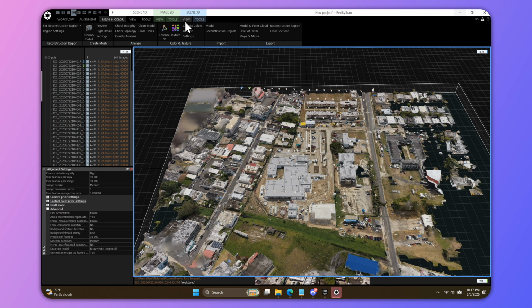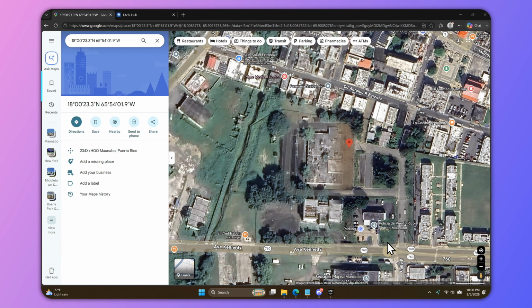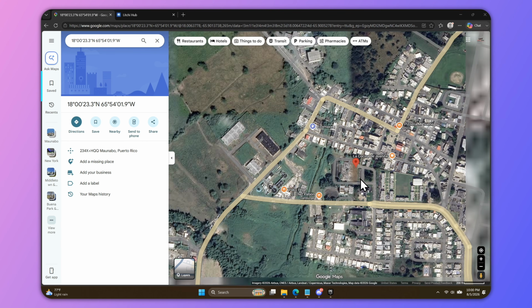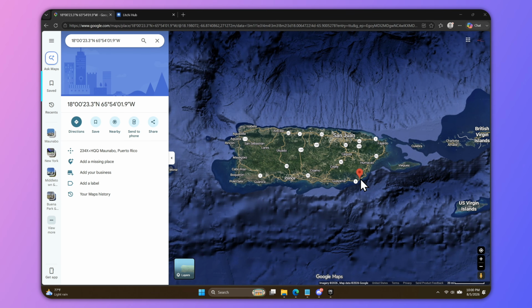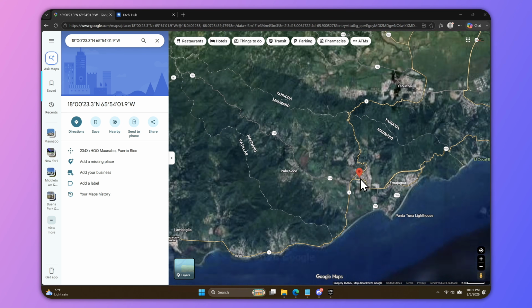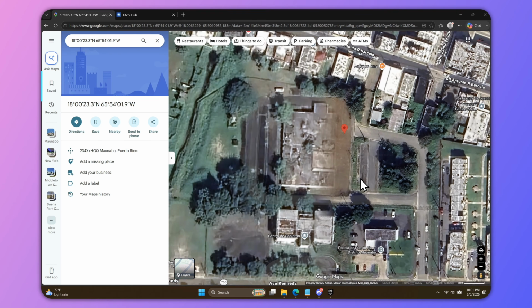Before we get started, I'd like to thank my friend Angel Barrios Echevarria for sharing his photos for this tutorial. Angel is a civil engineer based in the city of Caguas, Puerto Rico. The photos were taken in Maunabo, and he recently reached out to me for help improving his drone mapping workflow. The photos he provided will serve as the real-world example we'll use throughout this tutorial.